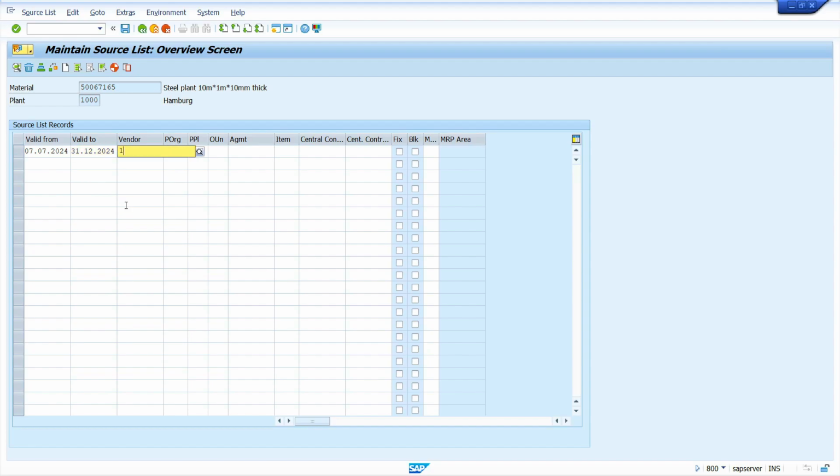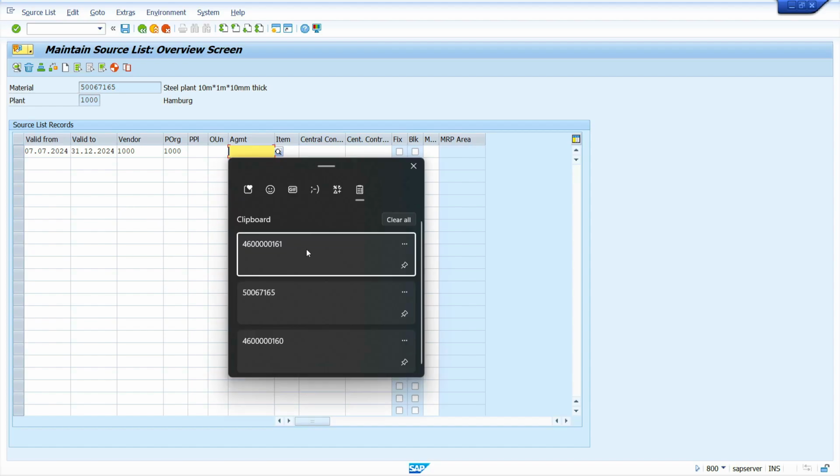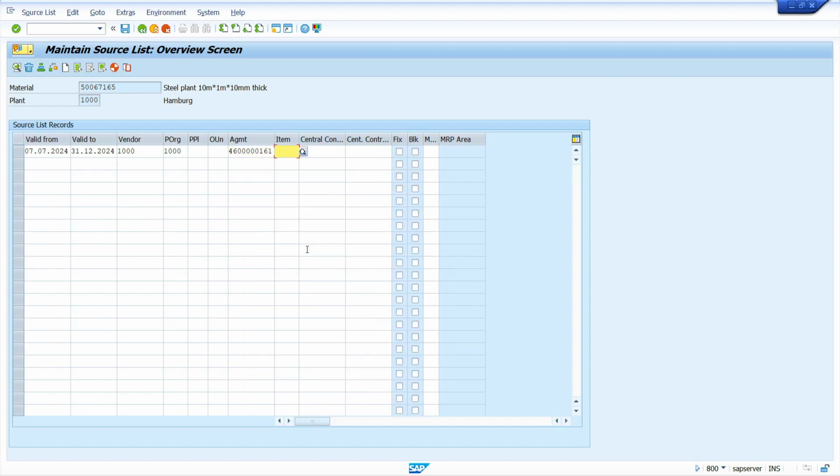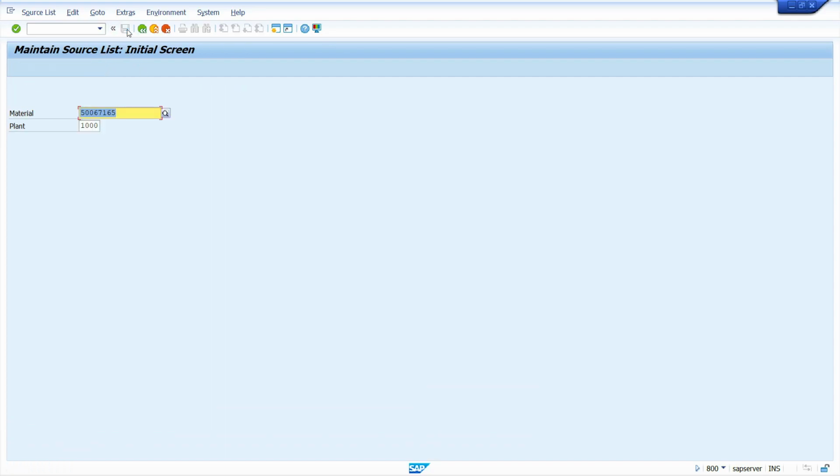Now enter the vendor master. Enter purchase organization. Okay. Now enter the outline agreement number, that is our quantity contract, along with the line item number. Okay. Now press enter key. Now select the fixed vendor checkbox. In this case, purchase info record is not mandatory. Okay. Now click on the save option.